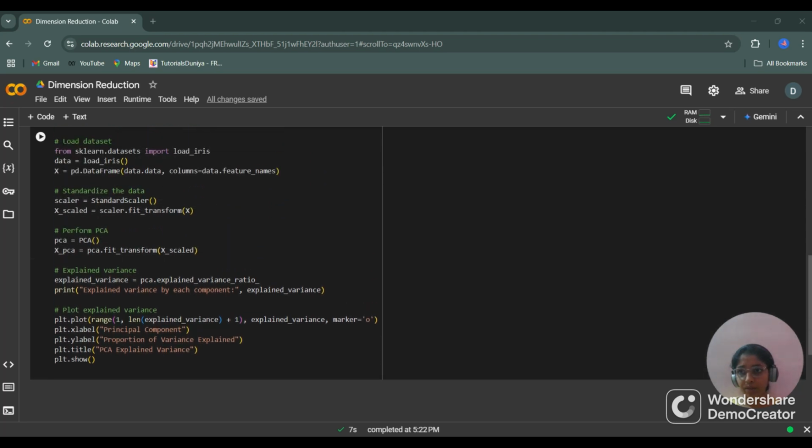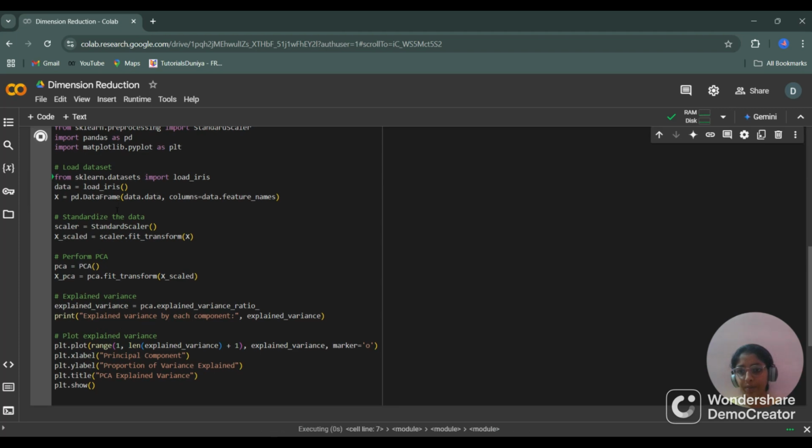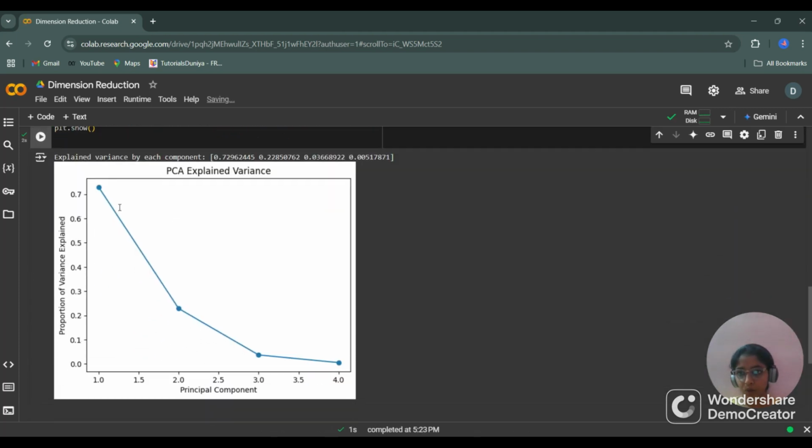Now let's run this command and see what the output is. So the plot has come here. We have the explained variance by each component. As you can see in the output, the PCA explained variance is shown as the proportion of variance explained against the principal component. Here a line plot has come, as you can see in the output.